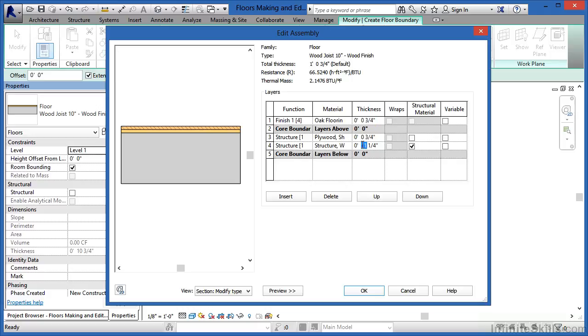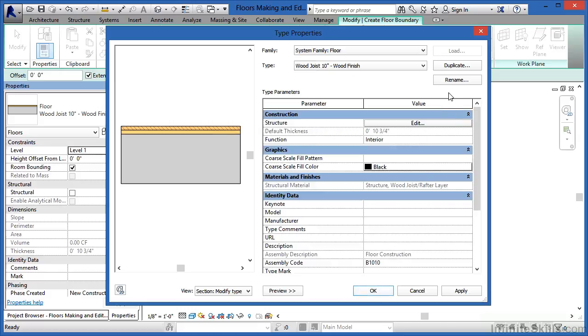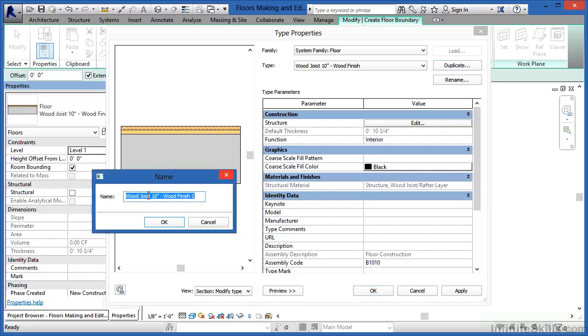So we're going to change that 11 back to being a 9, but then we're going to do what's called duplicate the floor in order to create a wood floor that in fact does have that thicker material associated with it. So to do that, with this changed back to 9, we're going to click on OK. Then here in the Type Properties dialog box, we're going to pick on the word Duplicate. And we'll change this from being wood joist 10 inches to wood joist 12 inches.